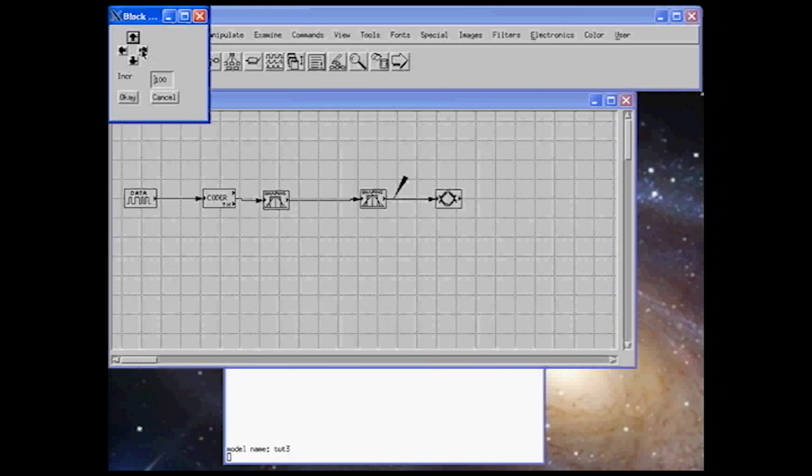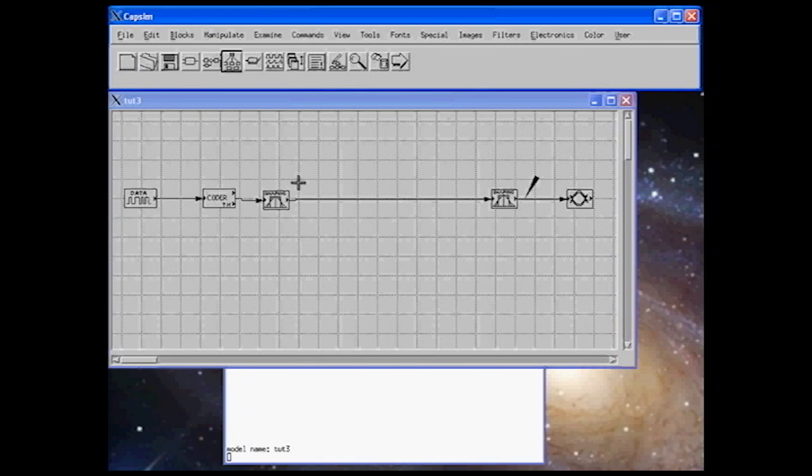So go ahead and we'll click on the move to the right, and you can see that we move about 100 pixels each time we click, and this is very convenient. The connection actually stretched out also.